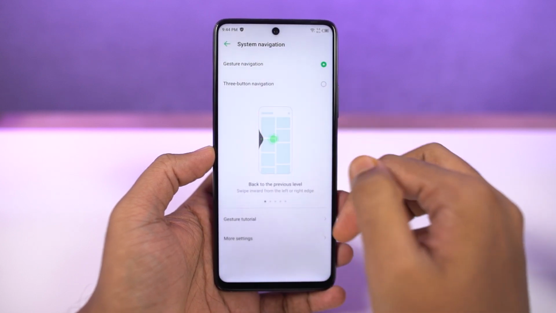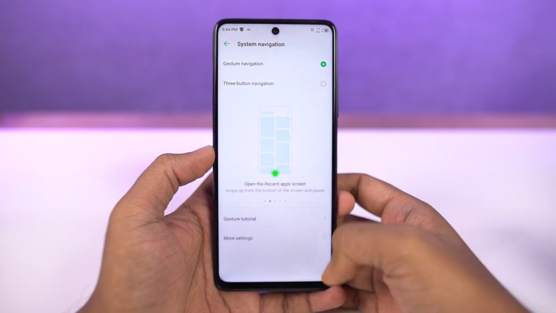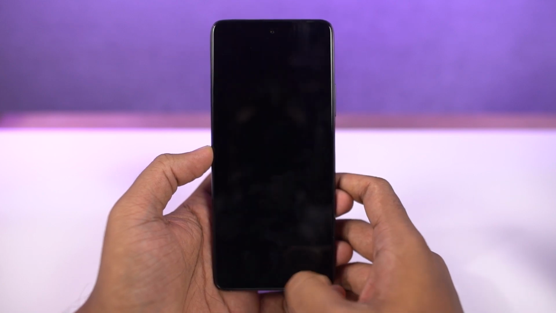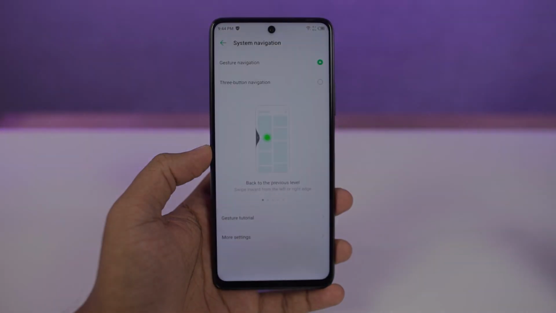Finally, we can also swipe left or right on the bottom part of the screen to quickly switch between the applications. By the way, on this phone, we have additional settings to change the back sensitivity from low to high. You can select the option based on your preference.